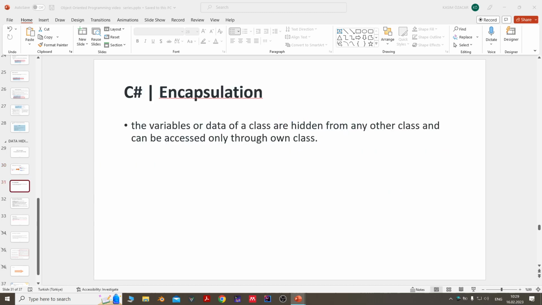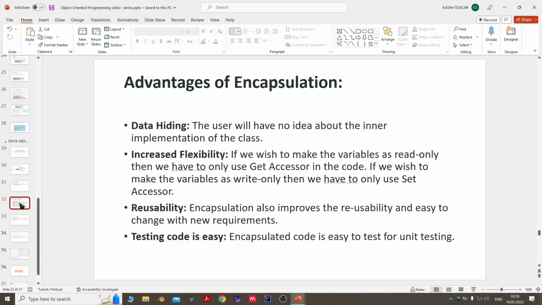This is called encapsulation, and encapsulation simply means that the variables or data of a class are hidden from any other class and can be accessed only through its own class. There are a set of advantages of using encapsulation. First of all, data hiding: the user will have no idea about the implementation of the class, because if you don't have access to other classes, you have no idea what's happening in the class. This is good for security.